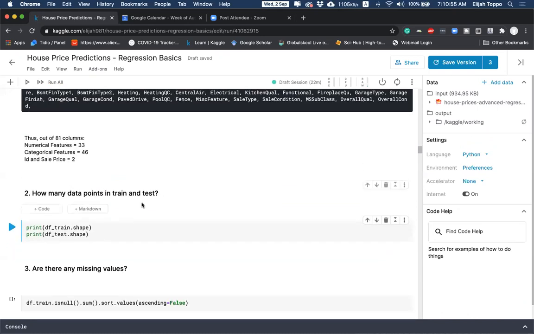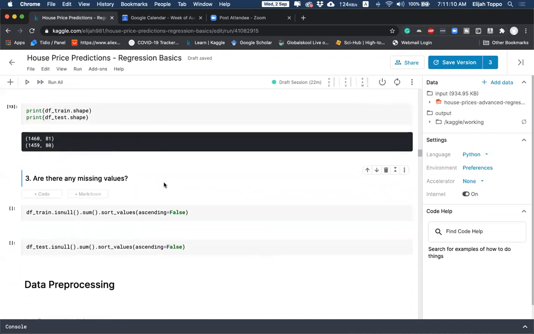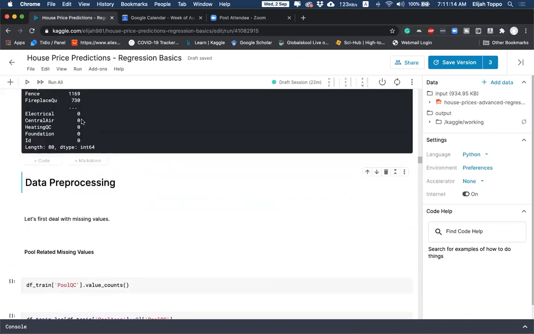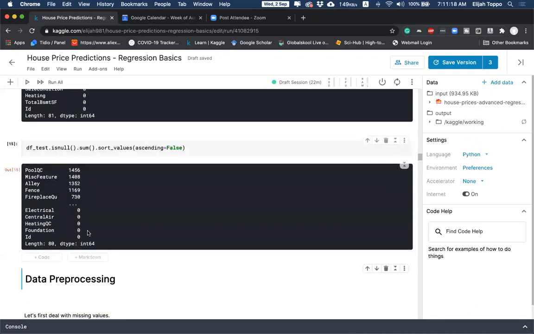How many data points in train and test? We can find that by directly taking the shape. So yes, df train has 1460 points with 81 columns, and df test has 1459 rows or points with 80 columns. Are there any missing values? Yes, there are many missing values. So we print the missing values for the train set, and we also print the missing values for the test set.